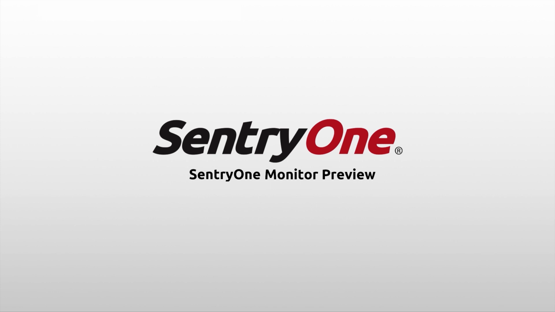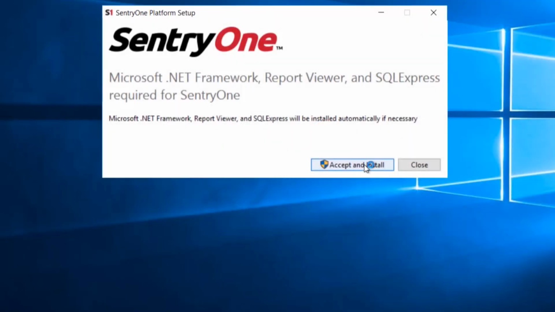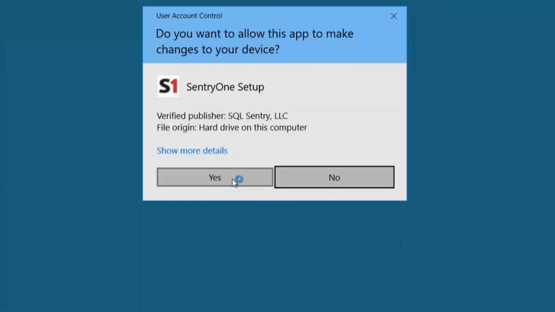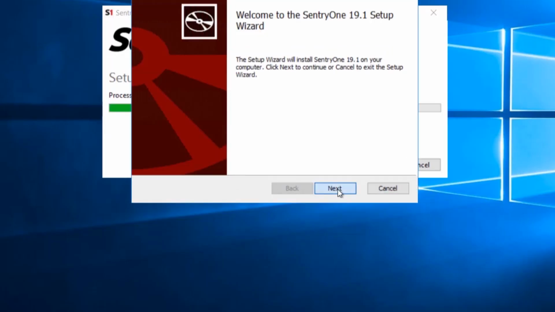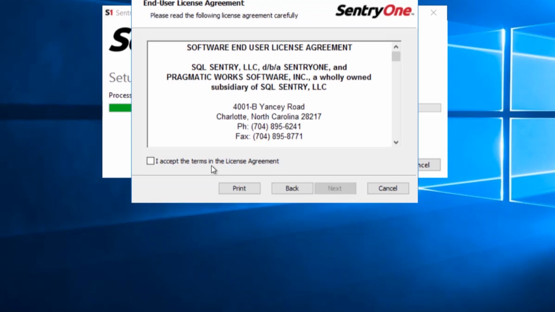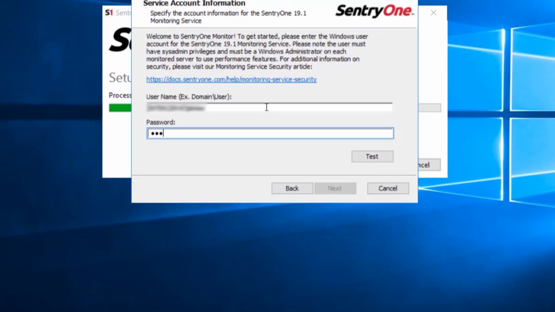We're going to show you how to get up and running with SentryOne Monitor in just a few simple steps. The first step to get started is downloading and installing the configuration client and data collection service. This is where you'll set up your targets for monitoring. The installer will prompt you for Windows credentials that you can use to collect data.